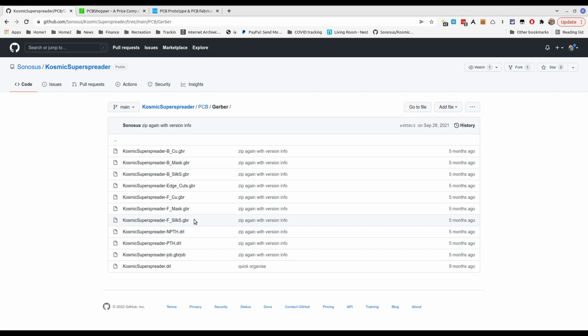And these are actually not even Gerber files. These are drill files. They describe the holes that need to be drilled in the board, but they're not technically Gerber files, but they often, or usually, get included in with the Gerber files.